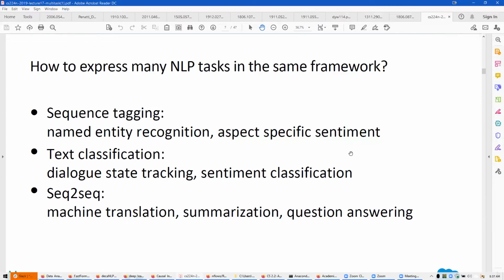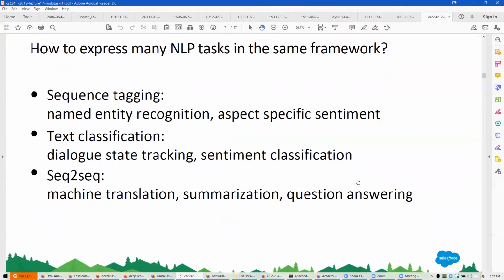So he wants to combine somehow all of these tasks: seq2seq, classification, and sequence tagging. And I understand named entity recognition. That's where you can classify something as a company or a country or a city or whatever. I'm not sure what aspect specific sentiment is.